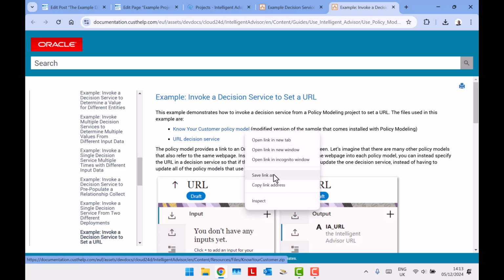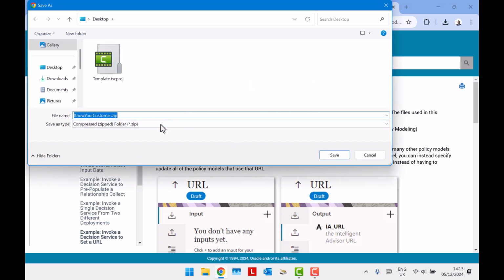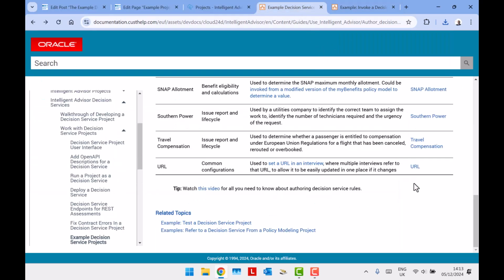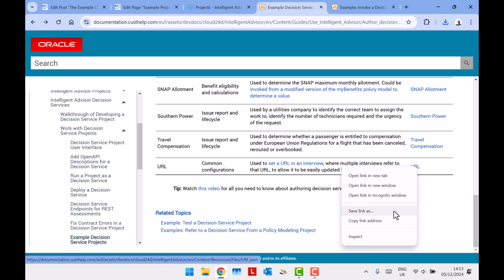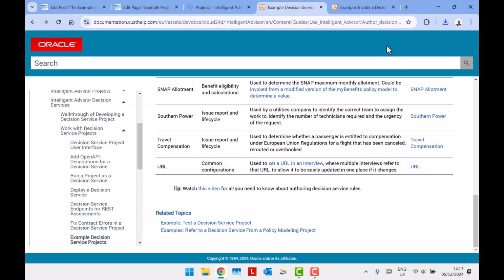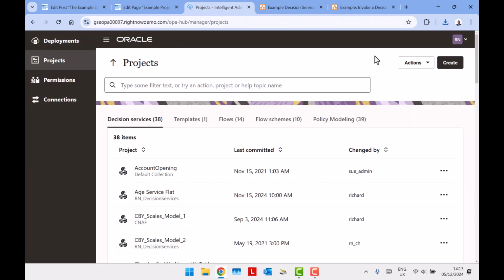So I'm going to go and download Oracle Policy Modeling project Know Your Customer, first of all, and then I'm also going to download the URL JSON file for the decision service. Put that on the desktop too, there we go. Now that I've downloaded these two, let's take a moment to import the decision service, fire up the Oracle Policy Modeling project, and dig into the use case that we're trying to see.